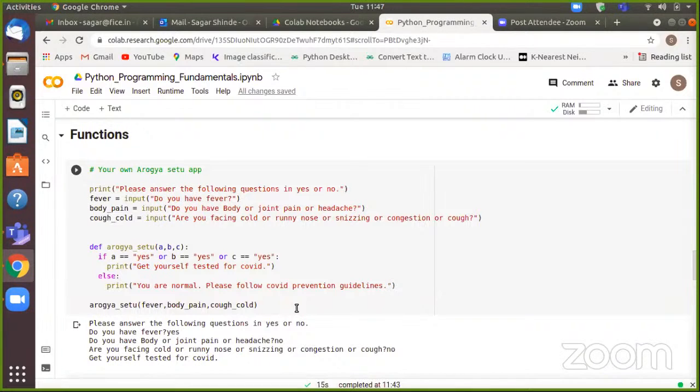But as of now, if you have just started with Python, it is a good idea to include your functions in the same file and then utilize them by calling them there only, right? So I'm going to show you a very small application over here which I created as a replica of the Arogya Setu app, which you must have seen.